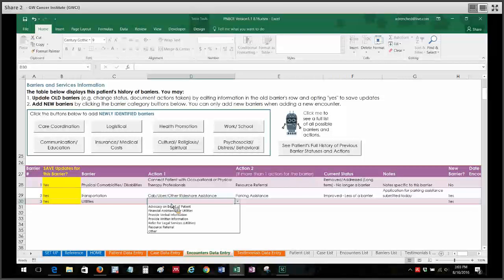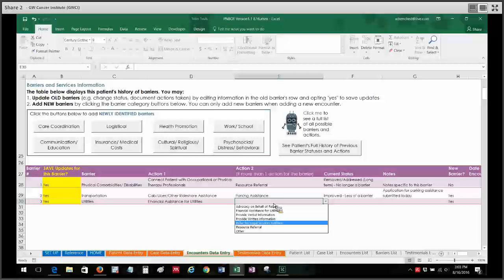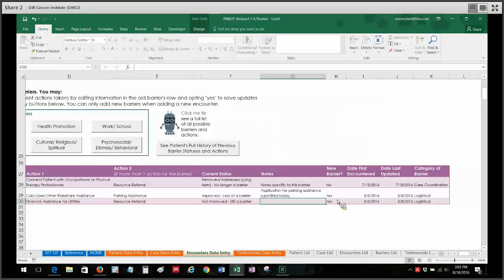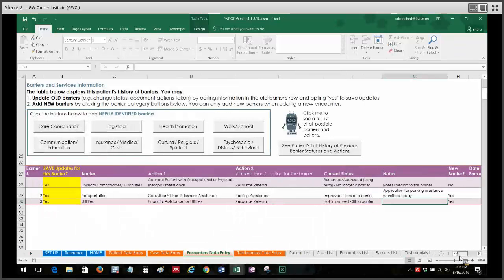And similarly for utilities, I can provide financial assistance for utilities, or maybe a resource referral, or whatever the case may be, and add a different current status. So let's say not improved, for example. And then note here, new barrier, all this gets filled out automatically, and it defaults to yes. Date first encountered and last updated defaults to the date of this encounter, and the category also automatically gets populated based on the button over here. Okay, so that's essentially how this bottom table works.